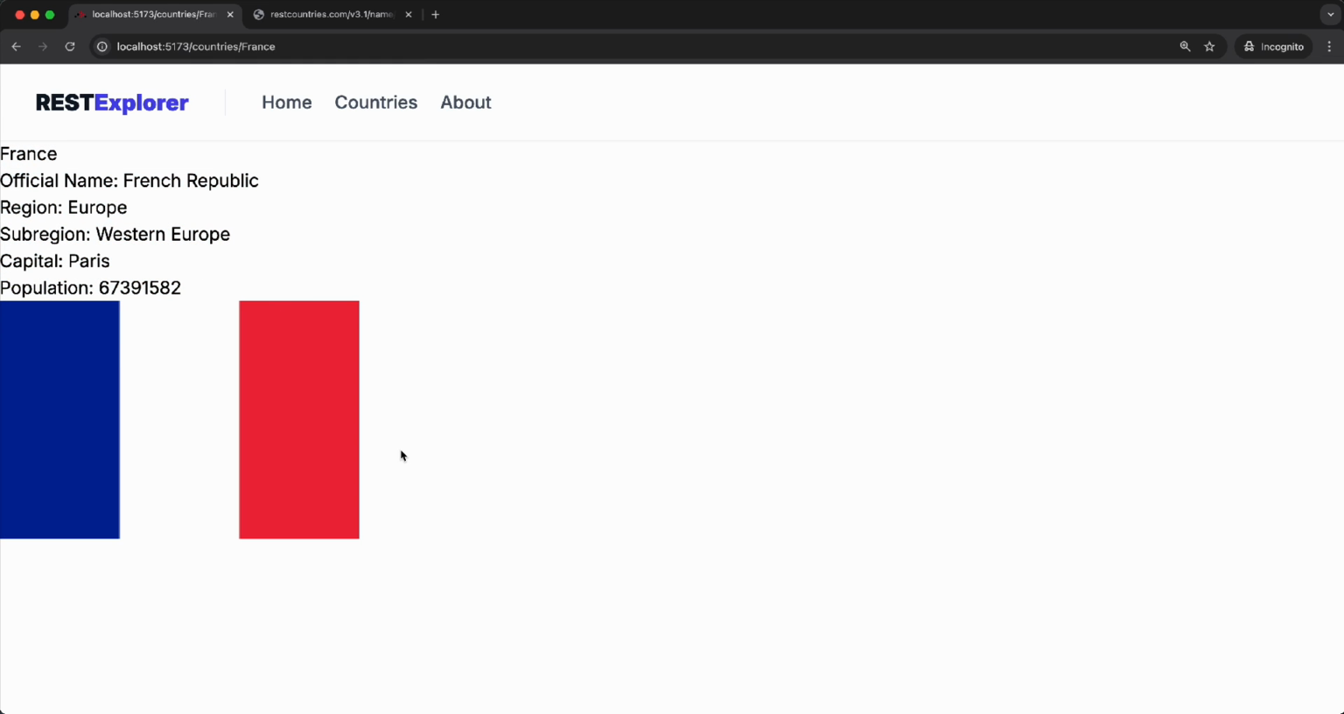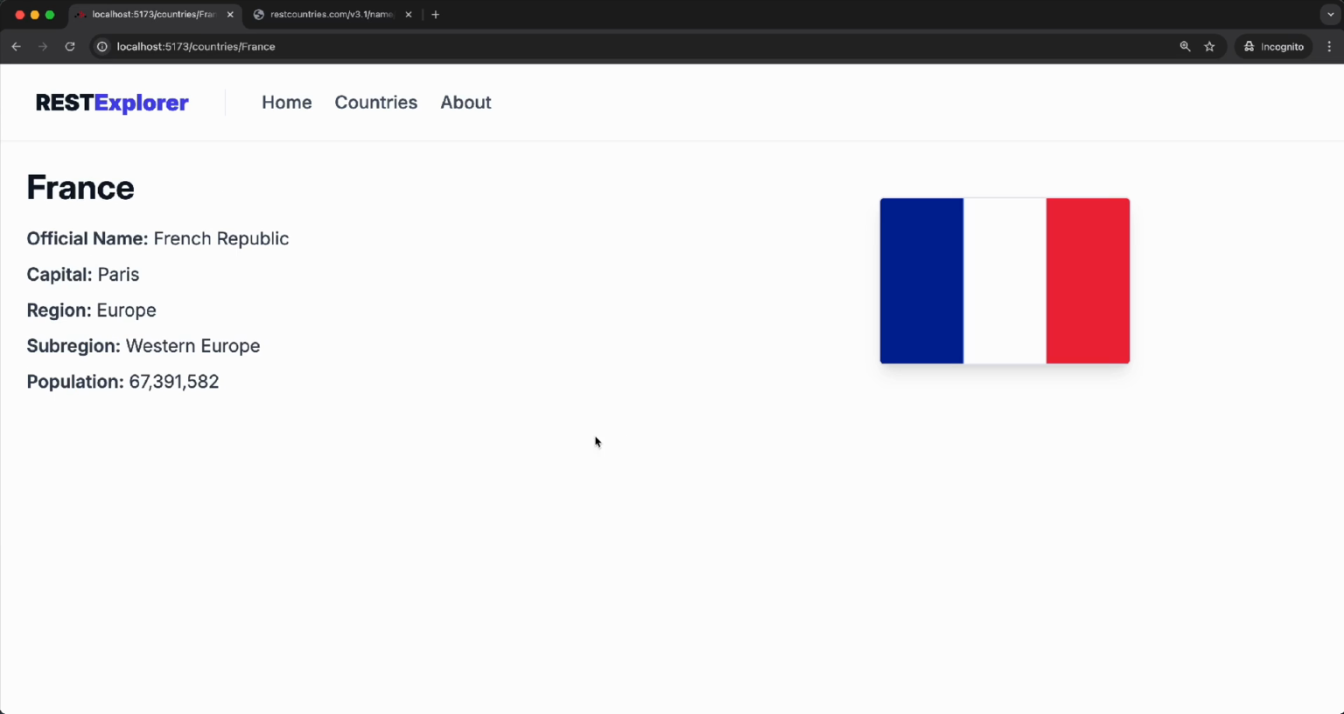Now, we definitely want to make this look better. So I'm going to copy and paste the CSS, and be back in a second. Perfect. As you can see, we separated all the information. Now we have the flag on the right, the information about the country on the left, and it all looks great.